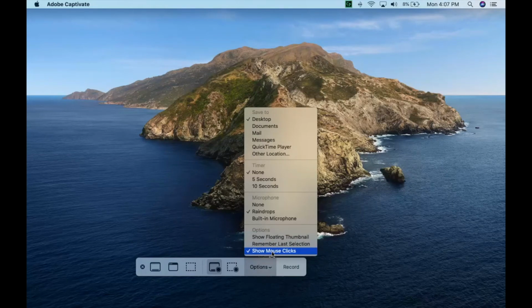And finally, the show mouse clicks option. So this option allows you to show the user where on the screen you are clicking at any given time. A special effect is created at any point where you click.